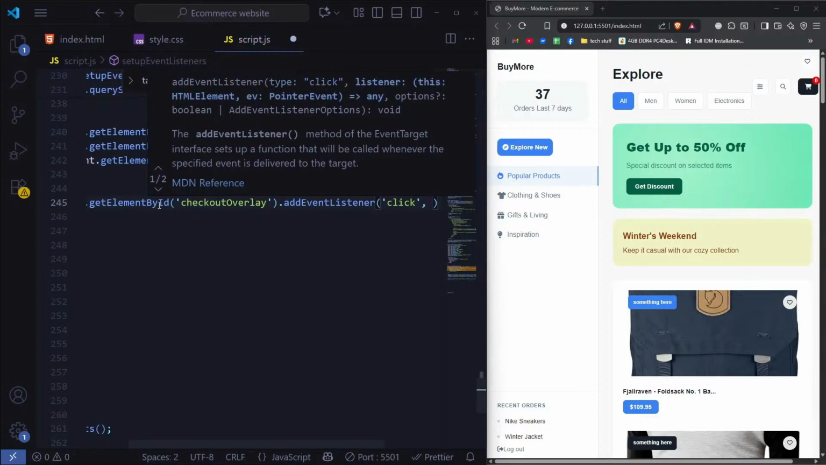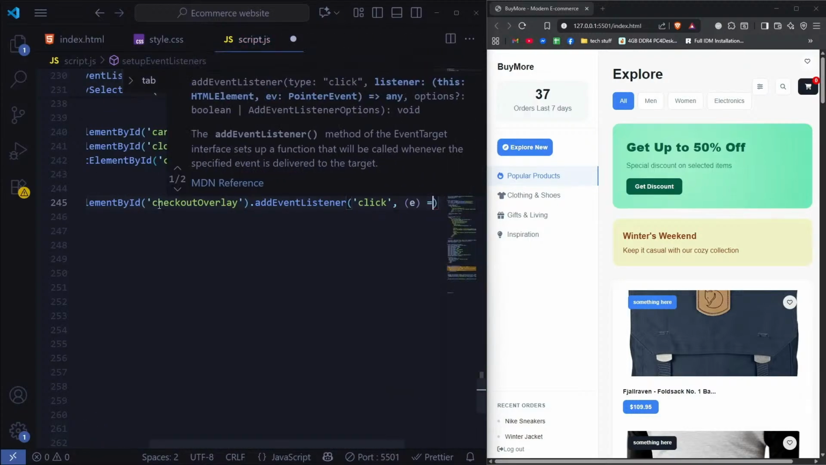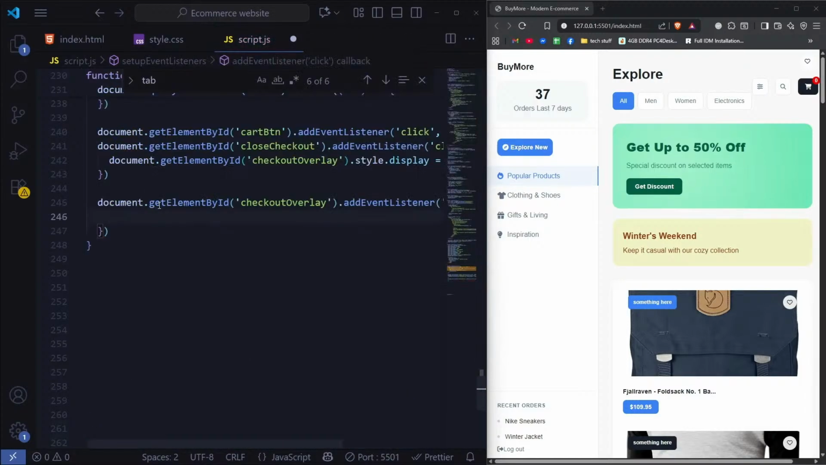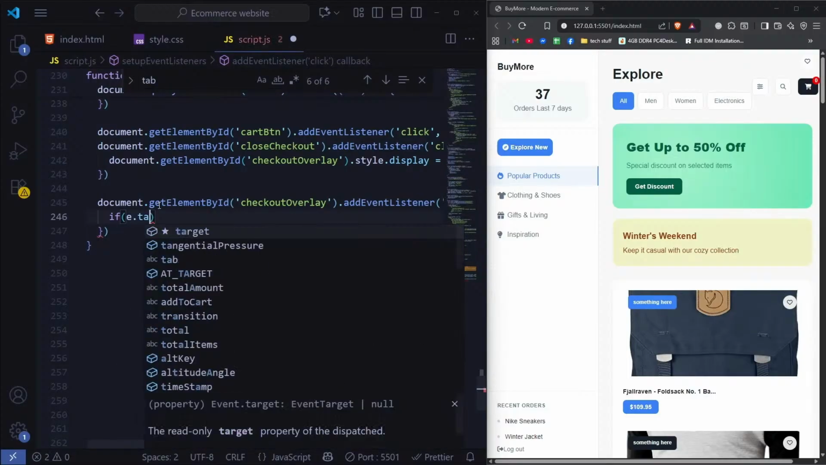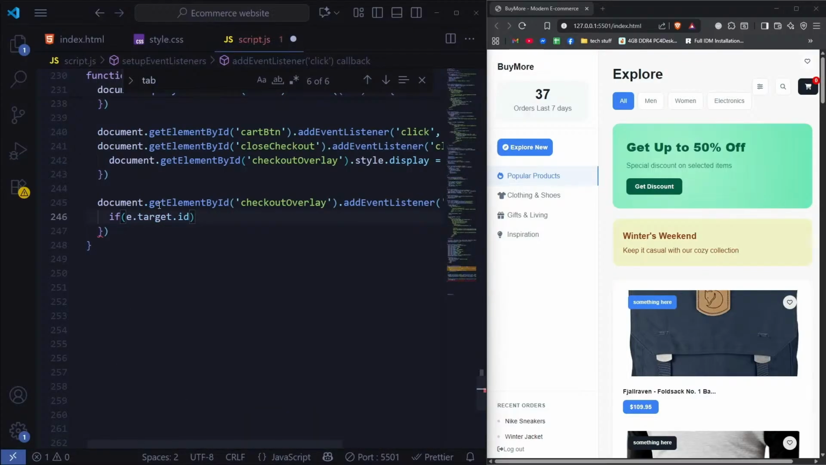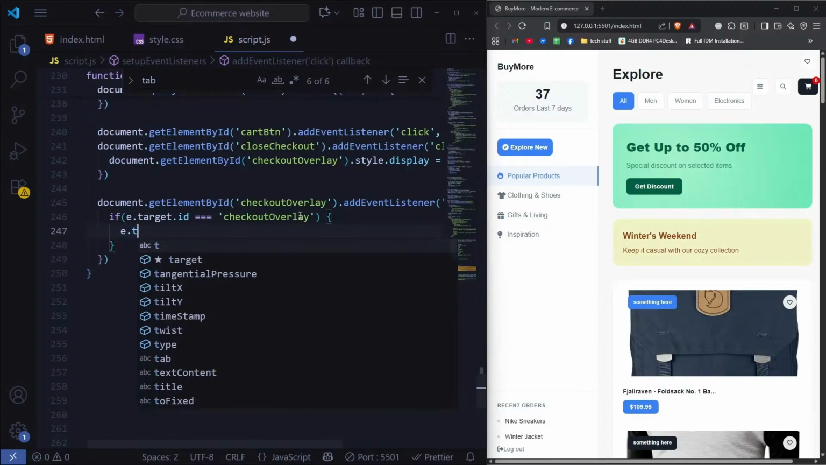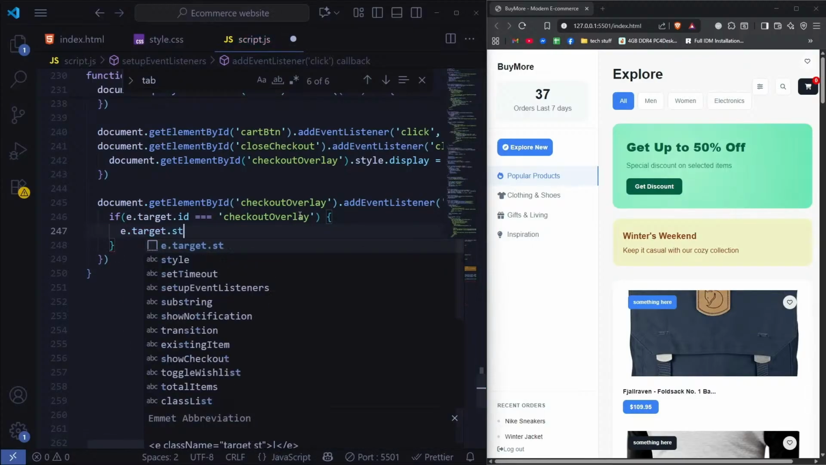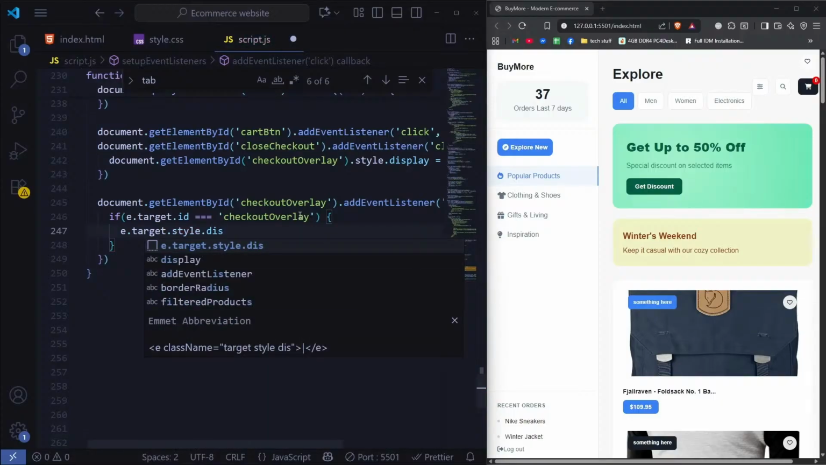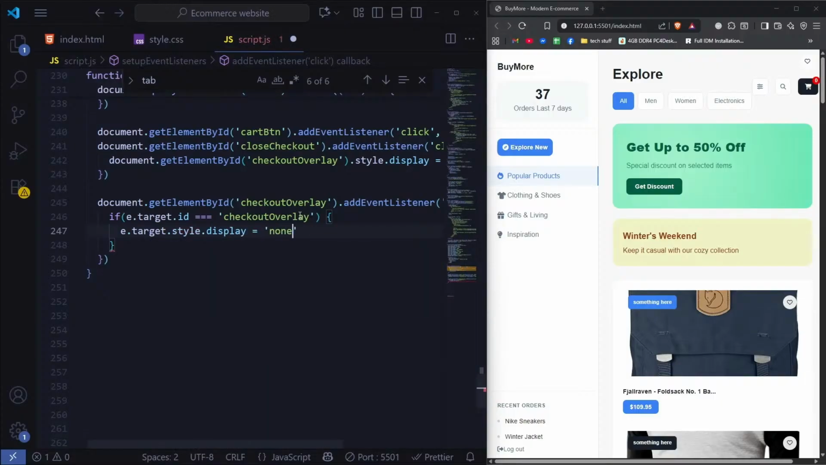If that thing does, we'll pass the event from that, and do if e.target.id is equal to whatever, the same thing, then do e.target.style.display. We'll change that to none. And that's pretty much it.